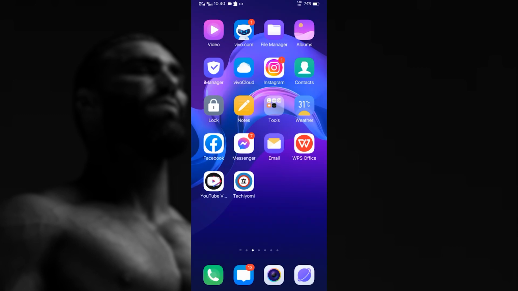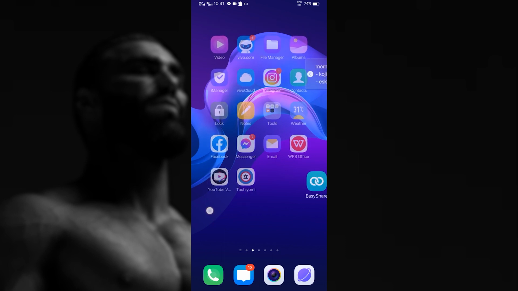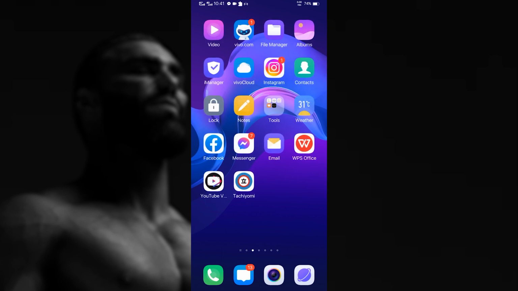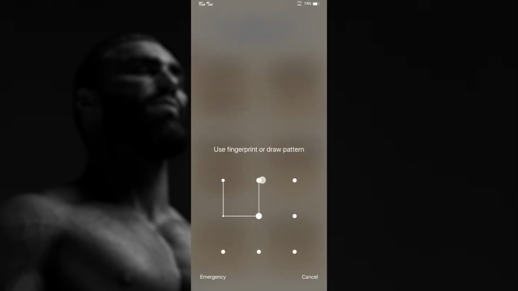As we can see, I have a pattern lock on my phone. Let's say I want to remove it so I can easily access my phone. So we are going to do just that. Just make sure to follow every step that I make and we will be done in no time.